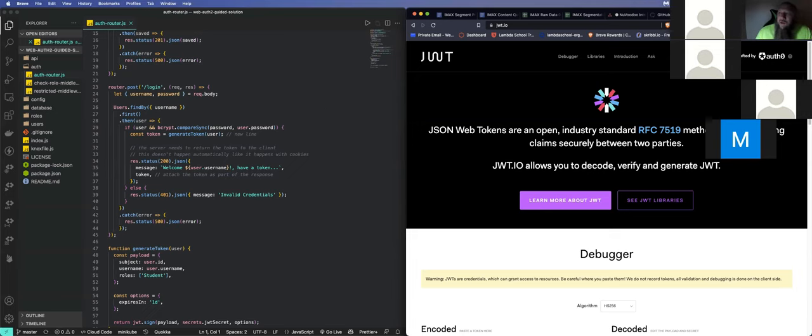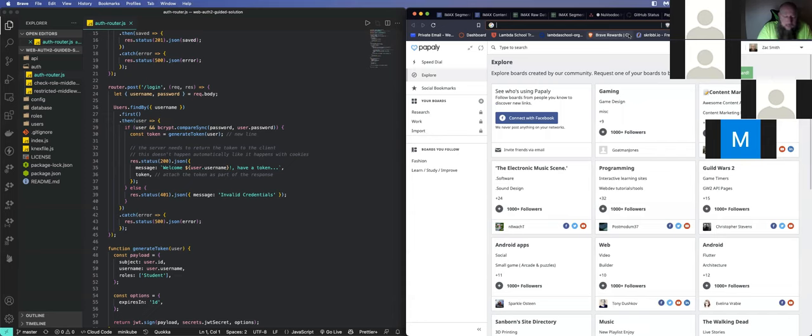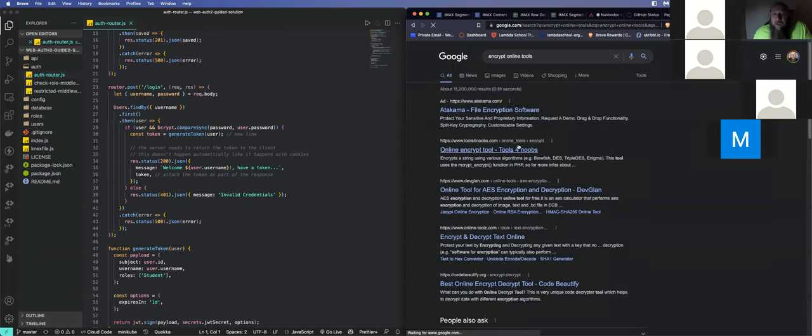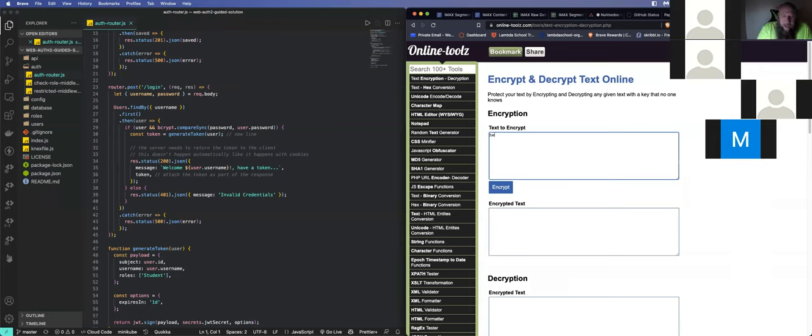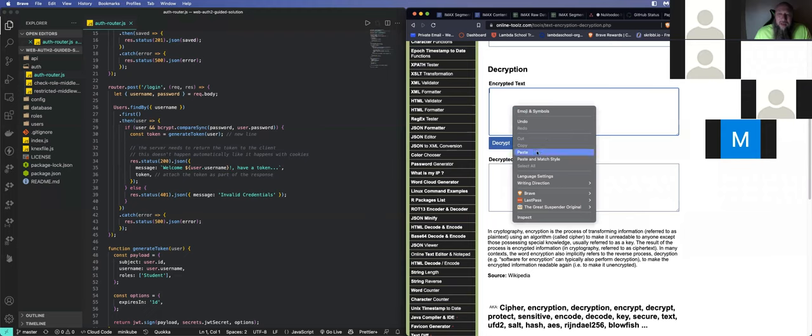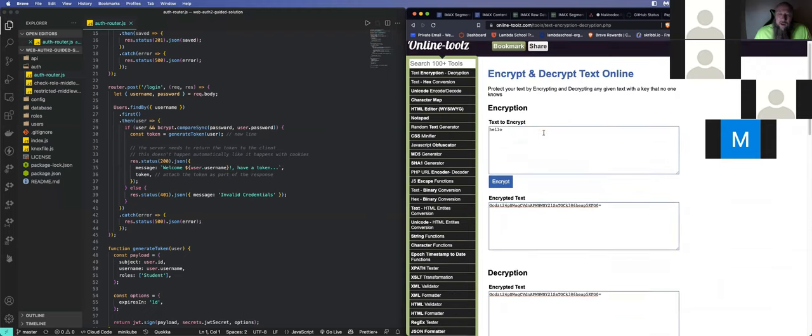Okay. And there are a lot of really good different tools online that you can use. Like this one right here, this is online tools. So you can put in hello and encrypt it using some means and you get this encryption. Now, the way that you know it's encryption is if you can decrypt it by using that. Okay, so this is encryption.